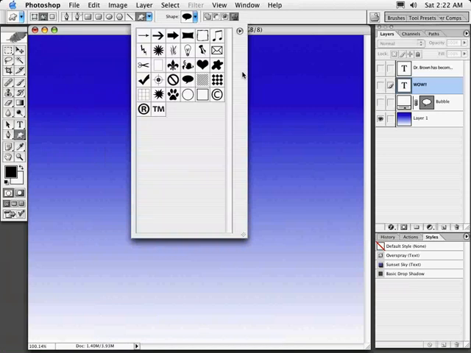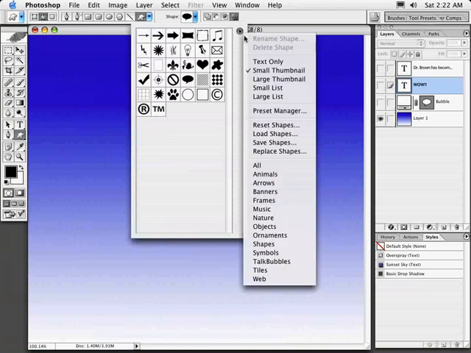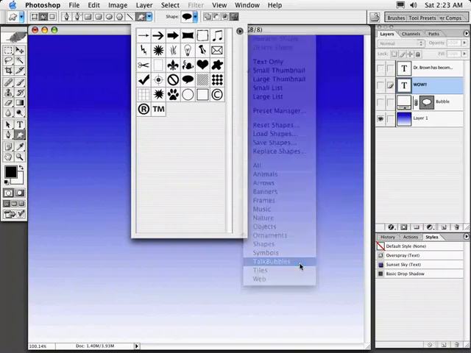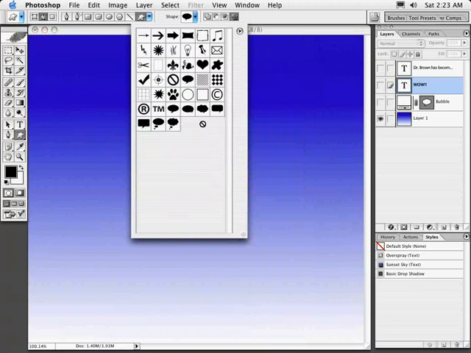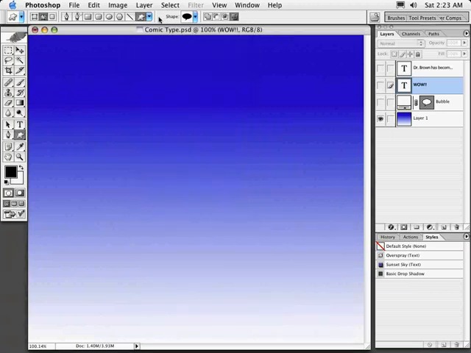However, what if I want to expand this number of shapes? By going to this additional flyout arrow here, I can then move down and select Talk Bubbles, a default set, a library of images available to Photoshop CS that you can instantly load just like that. I would like to append them to my existing list. I can then choose one of these shapes, move outside into the options bar and click to hide that library of shapes, and then I can move into the work area.